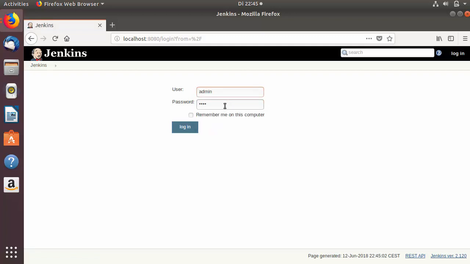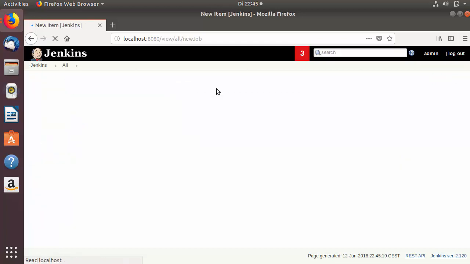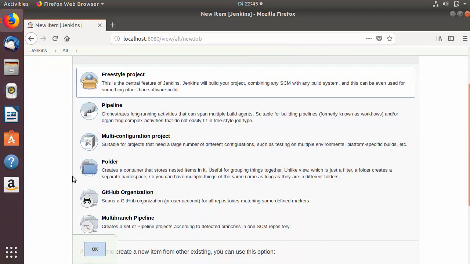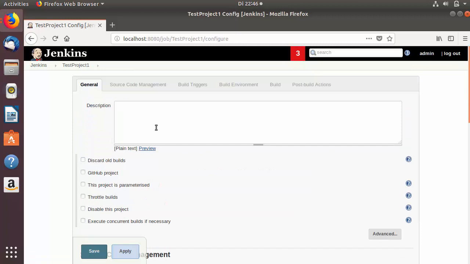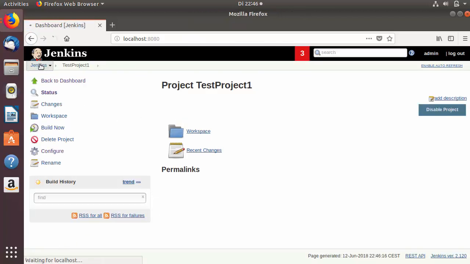So when I log in with the admin credentials, you can see there is no Jenkins job which starts with the keyword test. So let's create one Jenkins job. I'm going to click on new item, and I'm going to say test project 1. Okay, so test project 1, and it will be a freestyle project, and I'm going to click OK. And in the configuration, I will leave it blank because we just want to test if user 3 has access to this Jenkins job or not. So I'm going to save this Jenkins job and I will go to the home page once again.